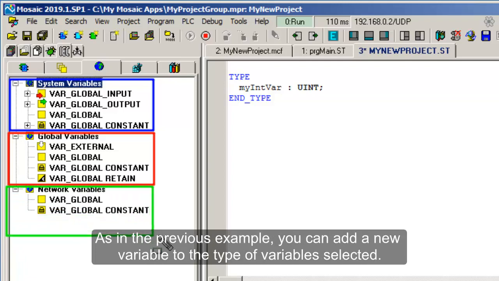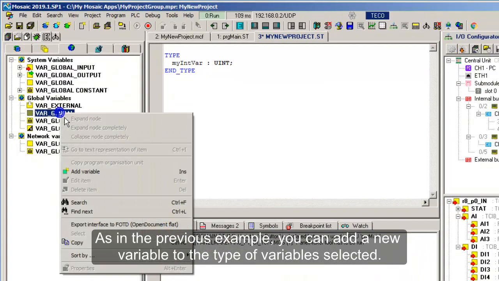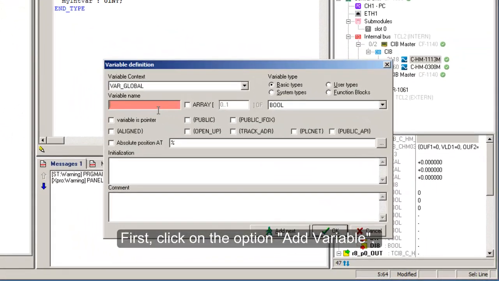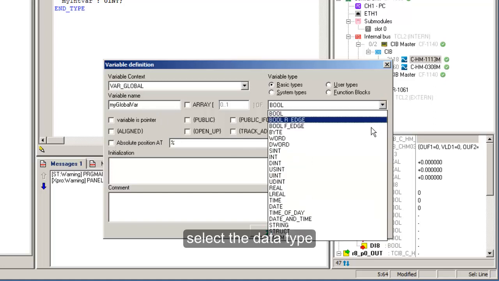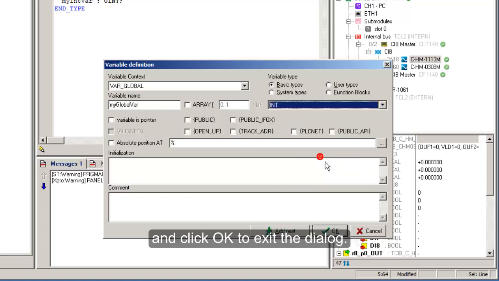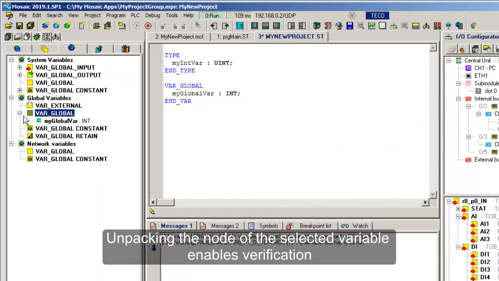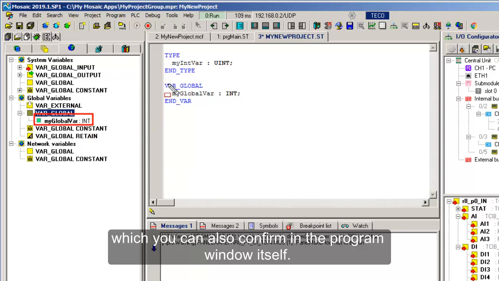As in the previous example, you can add a new variable to the type of variable selected. The process is the same. First, click on the option Add Variable. Choose a name, select the data type, and click OK to exit the dialog. Unpacking the node of the selected variable enables verification whether the new variable has really appeared in the tree, which you can also confirm in the program window itself.